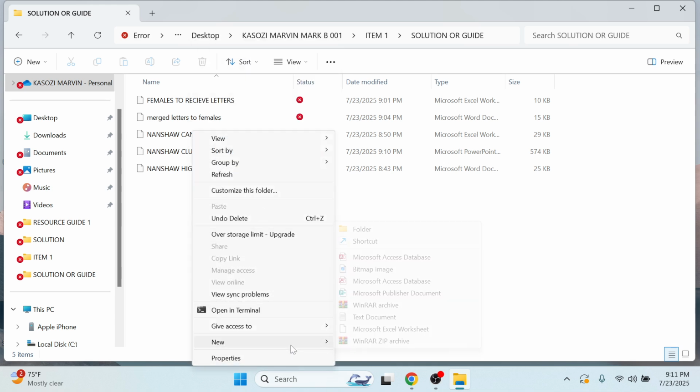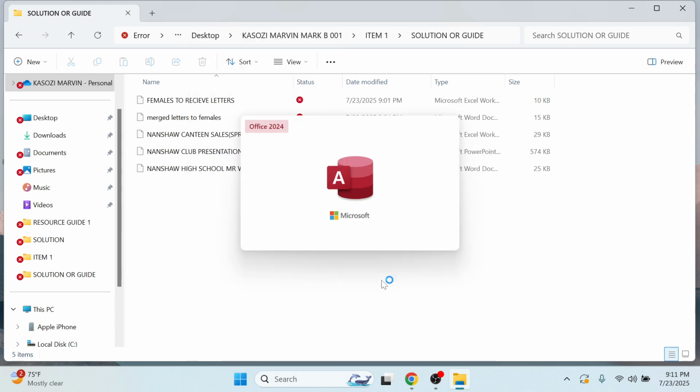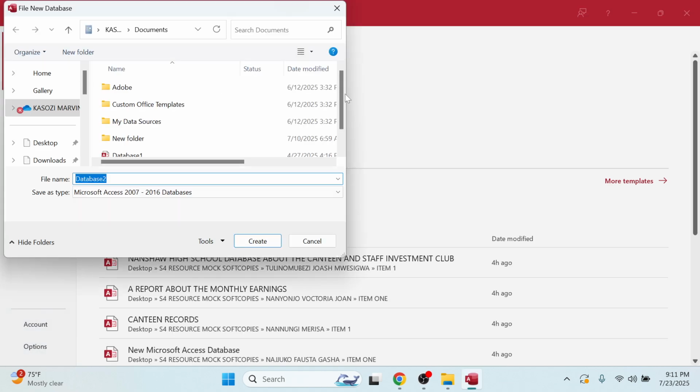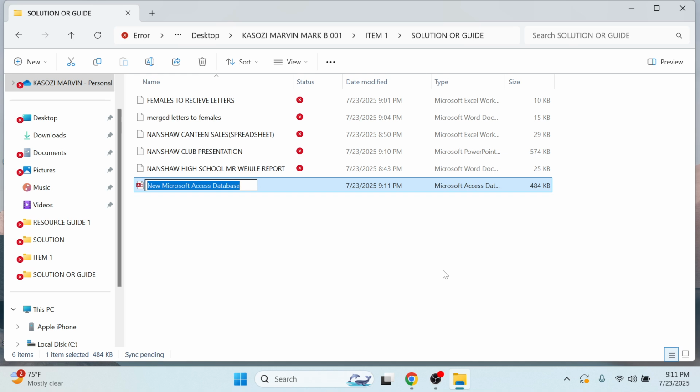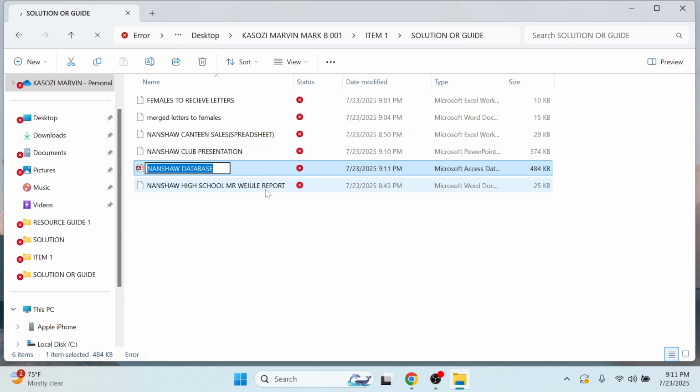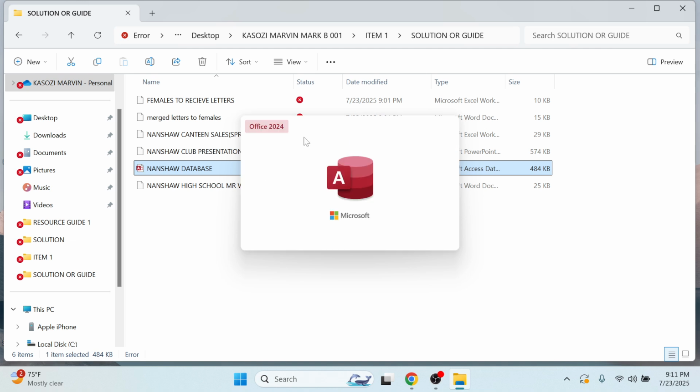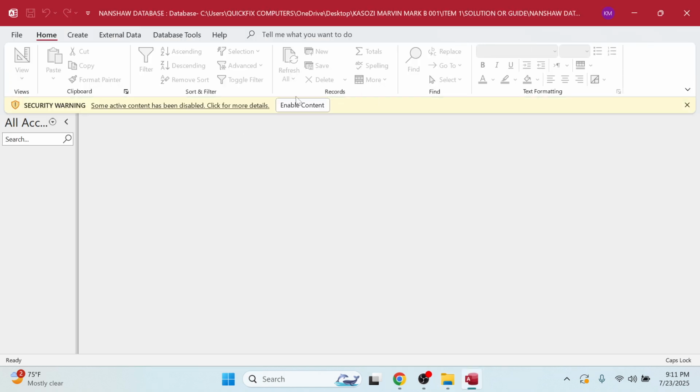Then I locate New, then Access. I can rename it Nanshaw database. At Nanshaw database, I could just import some Excel work there, so that I keep their work safe in that database, in case Excel is having some challenges.